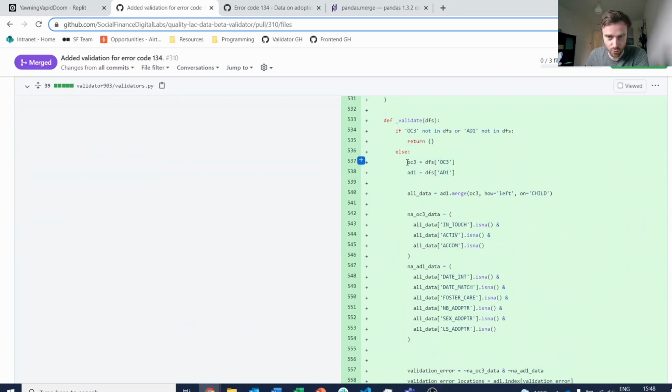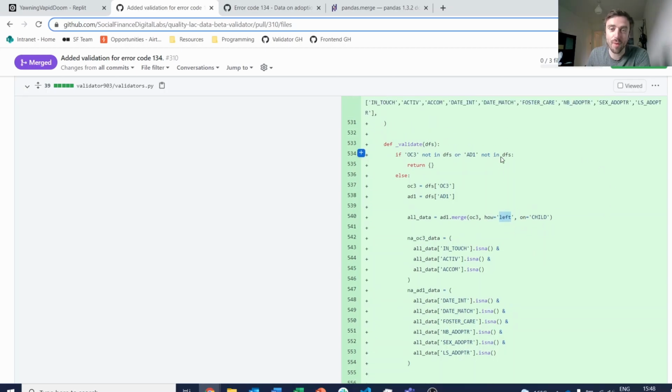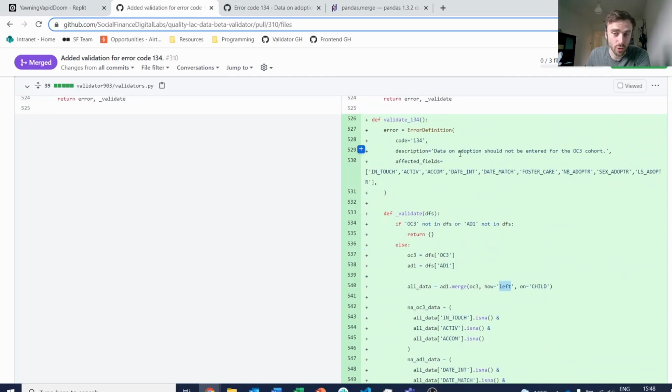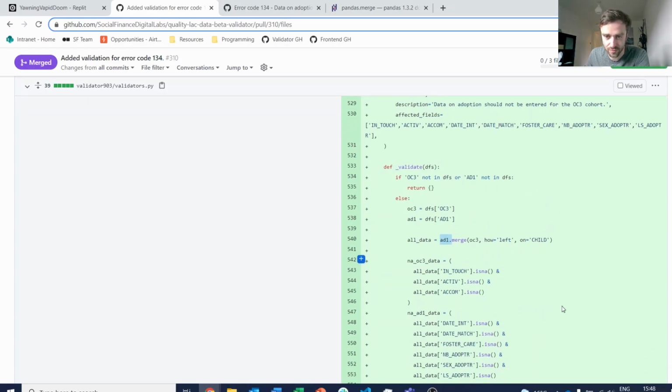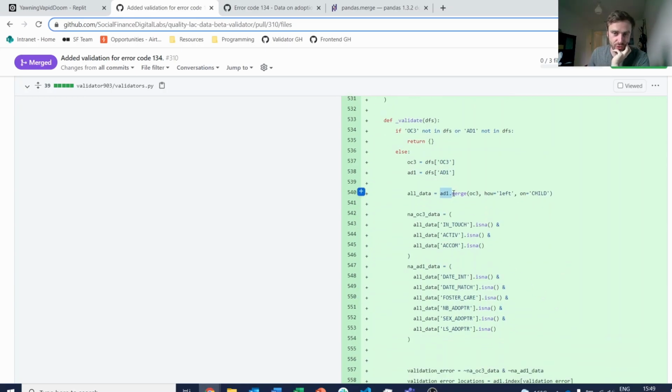If you have a look at their code here, you can see that they've written the same kind of thing. They pulled out OC3 and AD1. They've then merged the AD1 data with the OC3 data. Bear in mind this is meant to be data on adoption that should not be entered for the OC3 cohort, so the affected field is the AD1 fields, not the OC3 fields. Once you've merged this, you know that all data has all the OC3 fields and also all the AD1 fields, so you can access both of these.